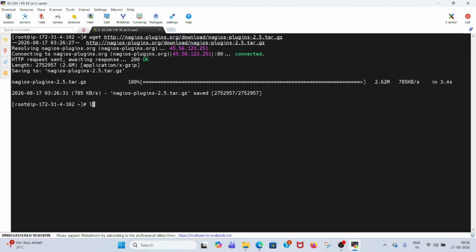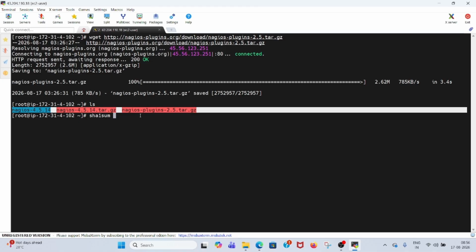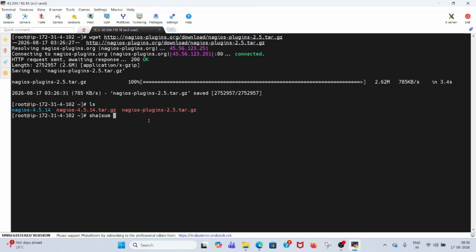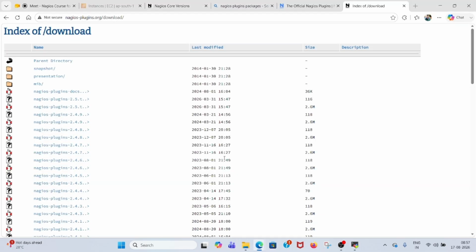So if I do ls here, this is the plugin file, right? If I do something like sha1sum, and right click, it will show me this hash. If it matches the hash present on the website, that means the file is not corrupted.